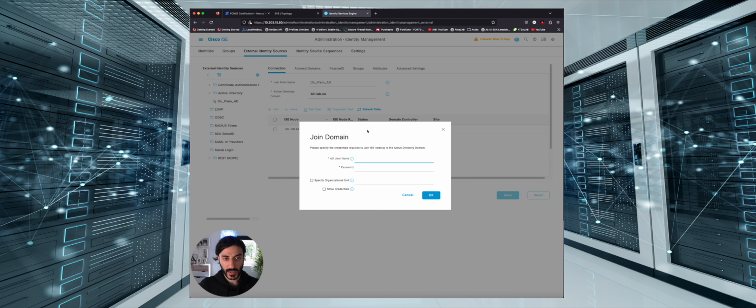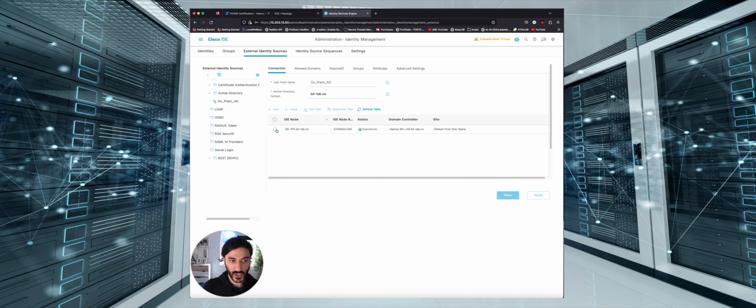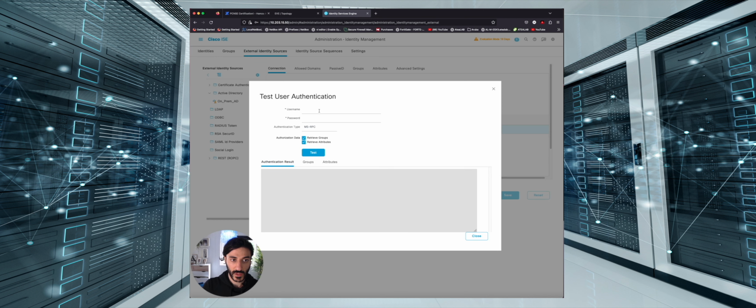And here is the username and password. I will use the administrator username and password, and click OK. The node status is complete. Just to verify that, select and test a user, test. And I have a success result.